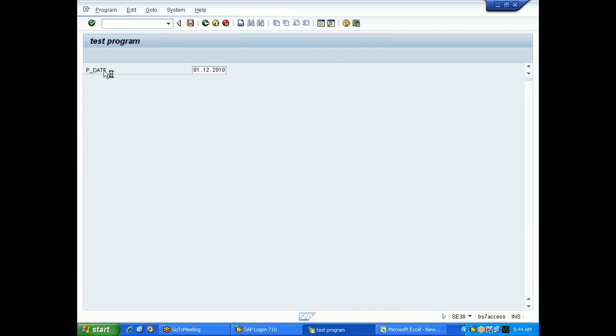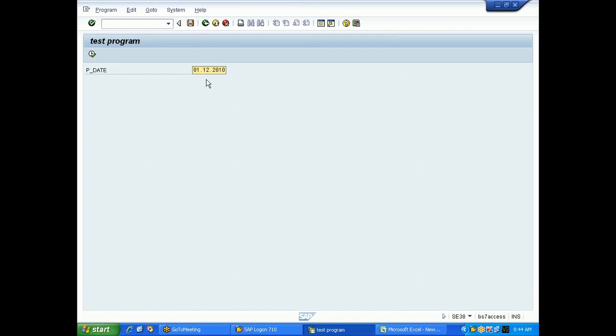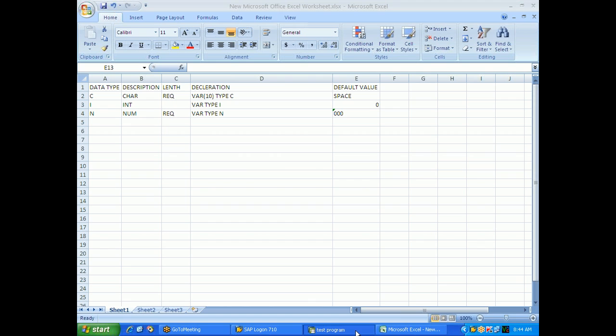Now I'll execute. When I execute, what is it saying? 01 12 2010 was given, without separators. When I don't give anything, what is the default value? 0, 1, 0, 1, 8 zeros. So D stands for date.